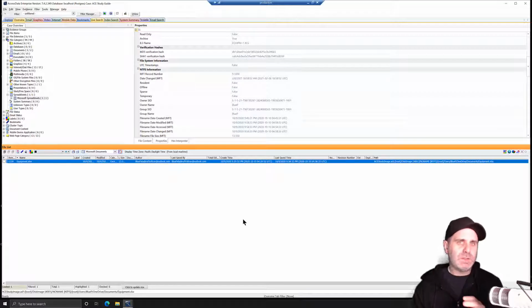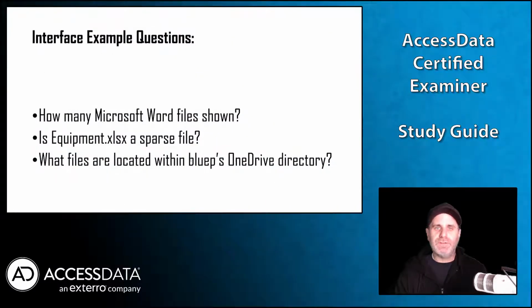And again, the test isn't determining whether you know what a sparse file is. Here we're testing, do you know how to view the properties of a file within FTK? All right. Do you know that process? And now for a last interface example question, what files are located within Bluepee's OneDrive directory?